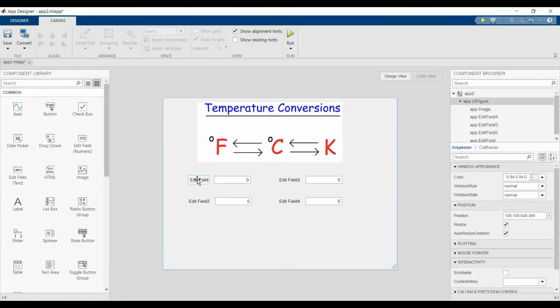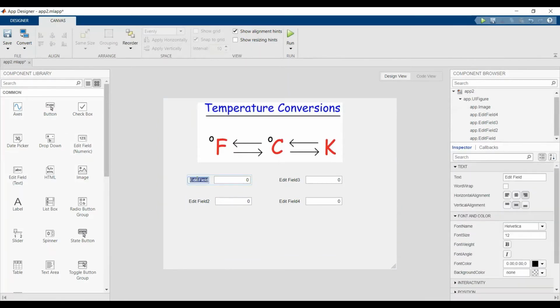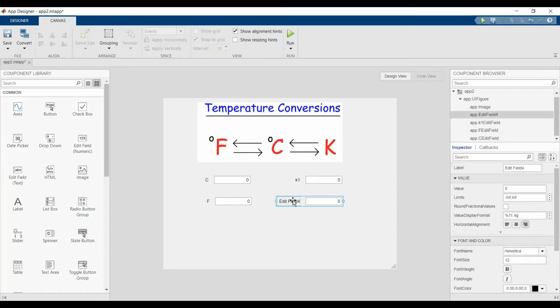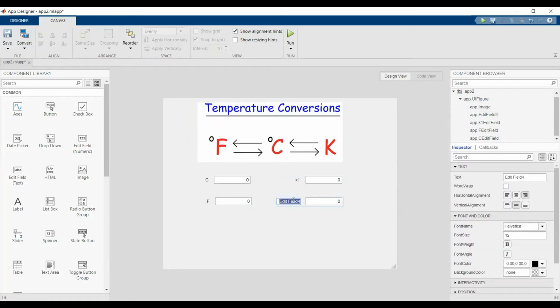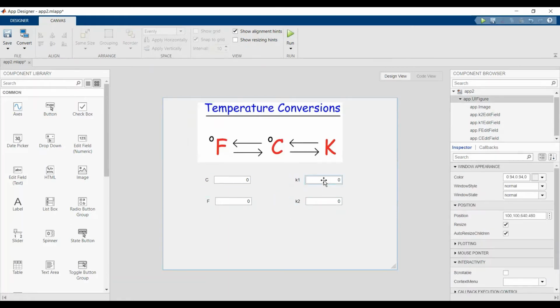Okay, now we have, let's say, this is Celsius and this is Fahrenheit. These are the input and these are the output, let's say K1 and K2. This is the input, this is the output. This is Celsius to Kelvin and this is Fahrenheit to Kelvin.